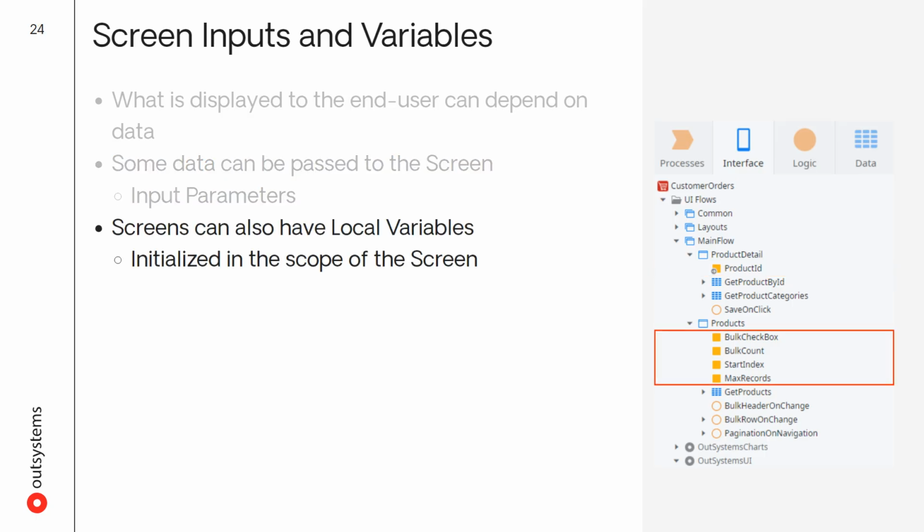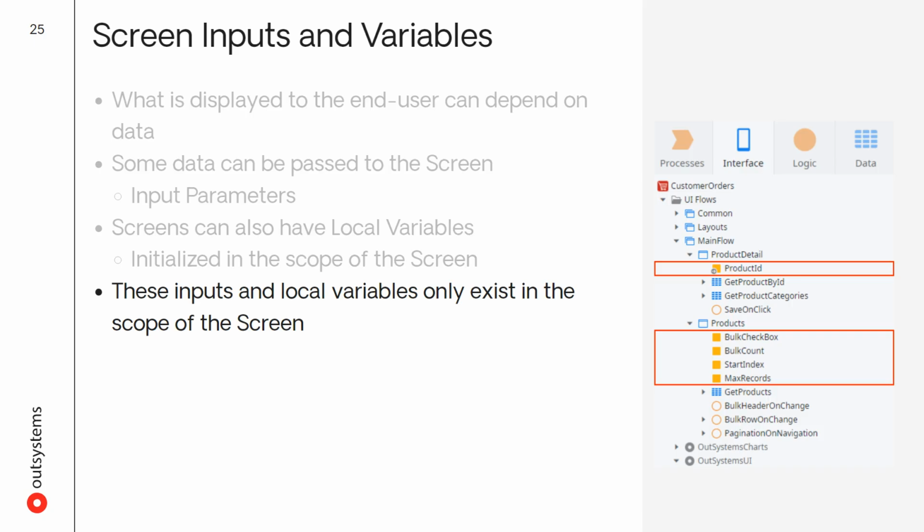Local variables may also be useful to temporarily store relevant contextual information. Note that, in either case, local variables exist only within the scope of each screen. So when we transition or navigate to another screen, the target screen will not have access to the variables from the previous screen. These variables that are attached to the screen are limited to that scope.